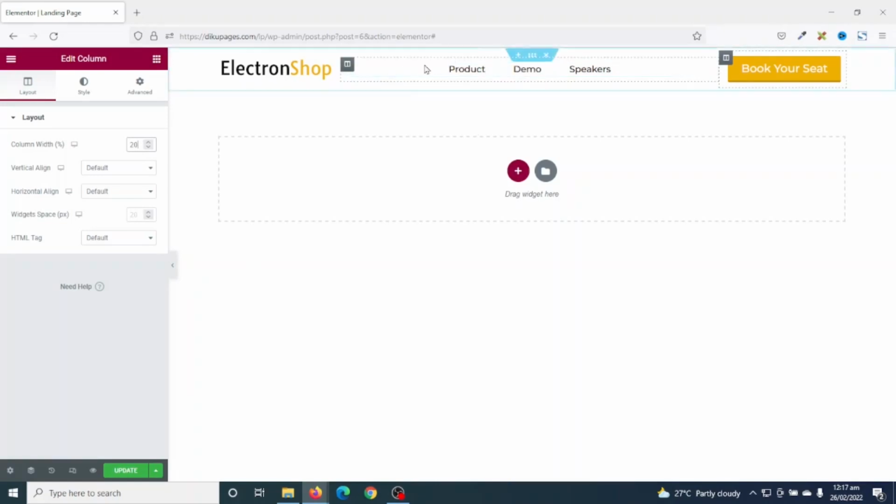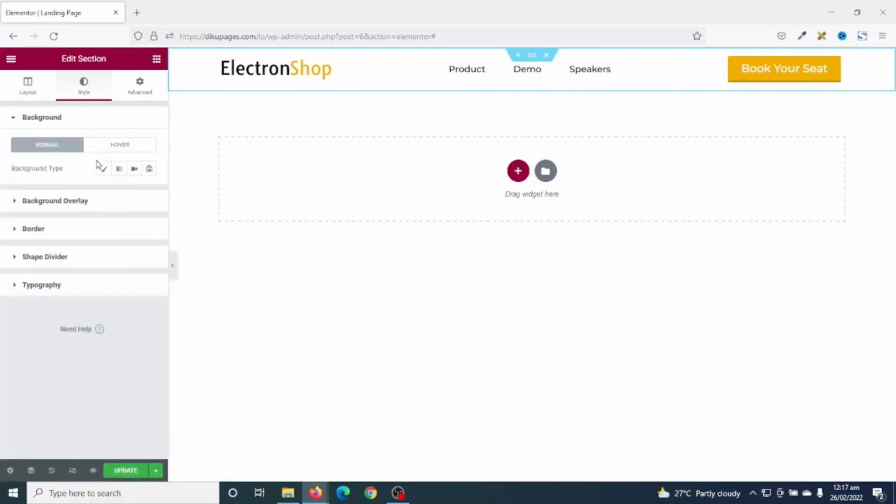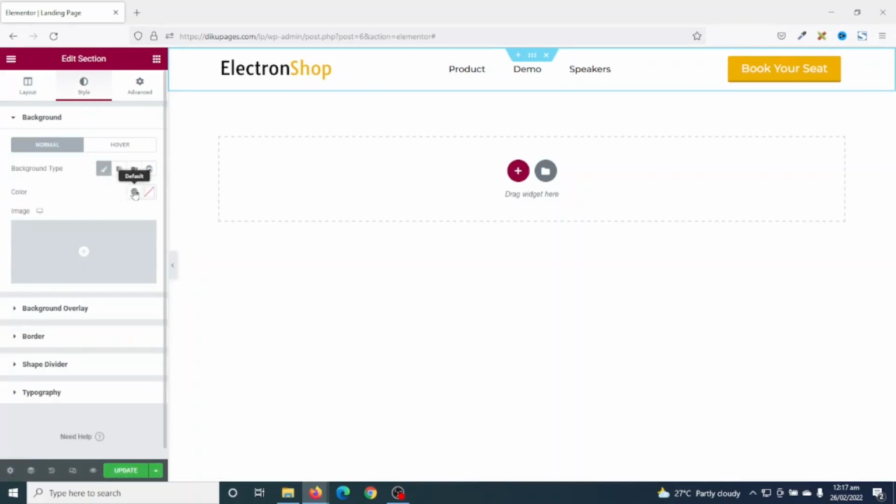Perfect. The last thing I'm going to do for this section is go ahead and add a background color to it. So I click on edit section right here. Under style, I click on classic and I'm going to go ahead and choose my white color, even though the background is already white, but I want to be sure. And now the header section of my landing page is done.